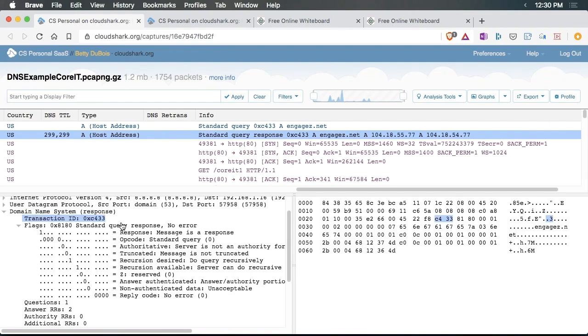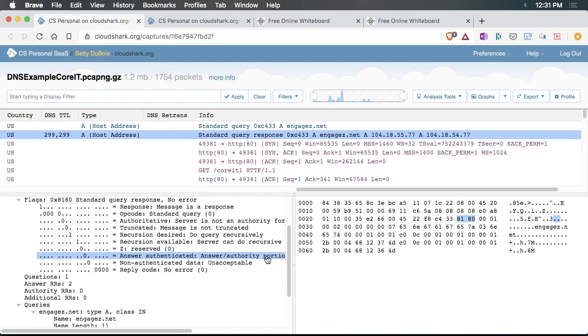And if we look at the flags, we can see the message is a response. This server is not the authority for the domain, right? So if maybe you were at the office and you were capturing some packets and you talked to your authoritative server, then that bit would be flipped. All right. Server says, okay, it all fit in a single packet. And trust me, truncated happens, but it's not common. And the client asked for recursion, server's capable of doing recursion. And you wanted it to be authenticated data. You're lucky you're going to get what you get.